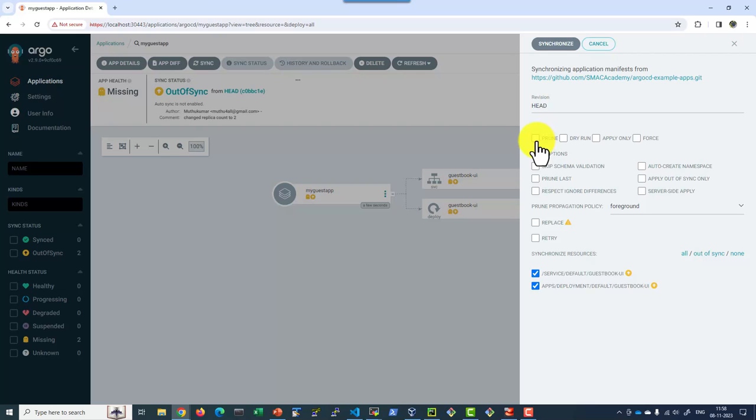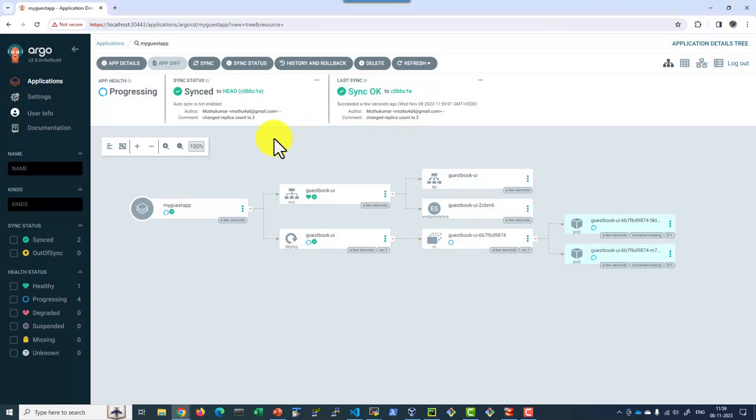In case I want to remove any unrequired applications, I can mention prune. This is going to delete the unnecessary workloads. Then say synchronize, so the components or workloads will get created, and it will keep them in sync with the GitHub repository.